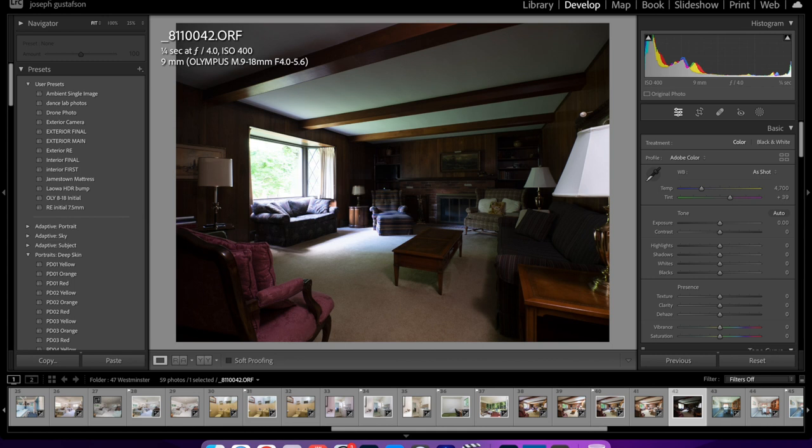All right, so in this interior real estate photography tutorial, I'm going to show you how you can expose the room and pull off an image using one photo, okay? So here is our image. This is the one straight out of camera. I'm going to reset it.